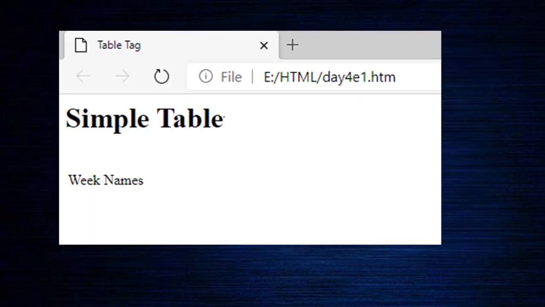Now, once you open this file in a browser, this is how it looks. HTML day 4 e1.htm, this is the file name. Here is the h1, heading 1, simple table. And here you can see the week names. There is no table here, just the week names displaying. Right, now we learn how to get the borders and all.